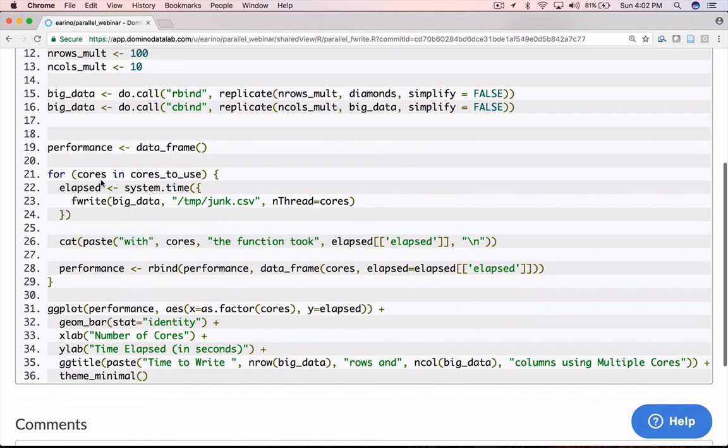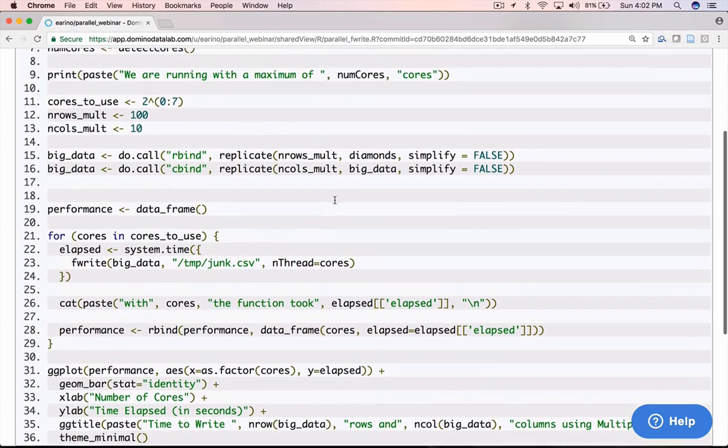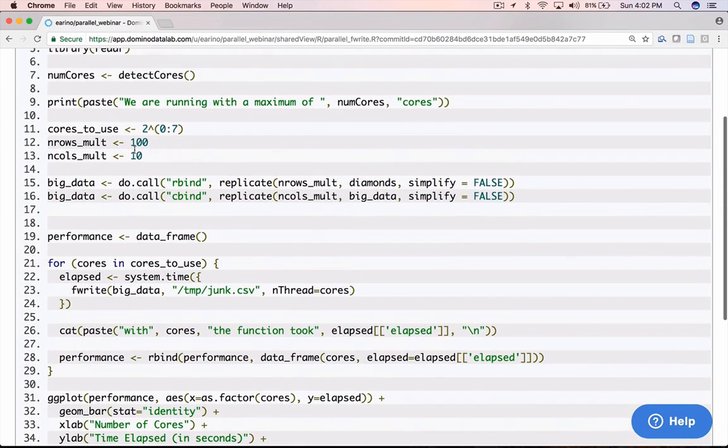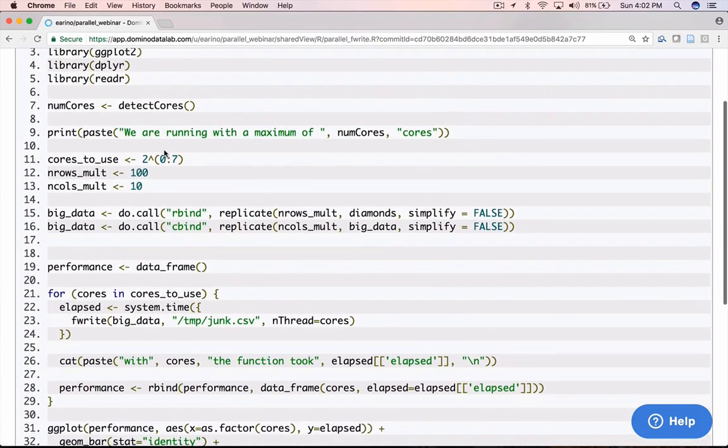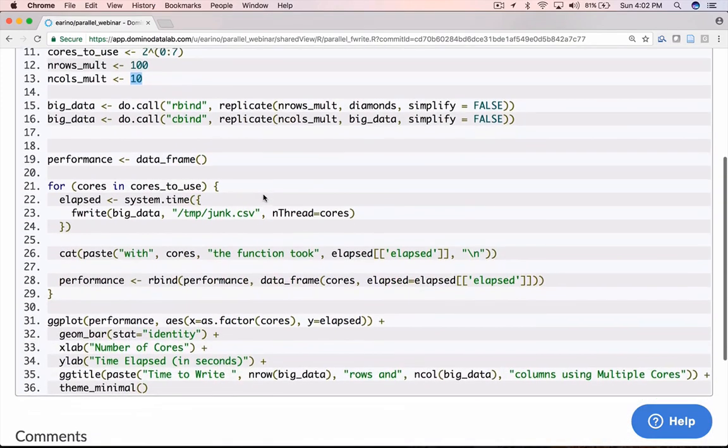Here I'm iterating through the number of cores, and I'm just doing an fwrite to temp, just a junk CSV file, nThread equals n cores. This is a pretty big data frame. It's the diamonds dataset, but I create a big data variable where I rbind it 100 times over, and then I cbind it 10 times over. So we end up with something along the lines of 500,000 rows and 500 columns.